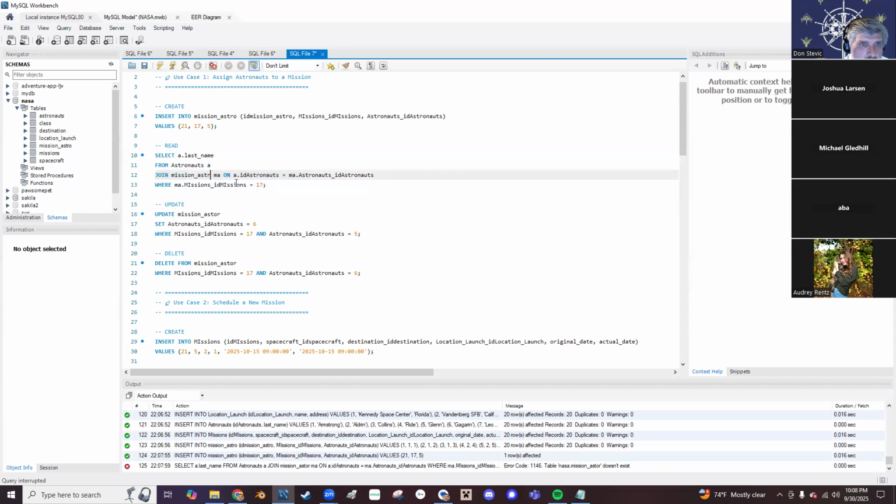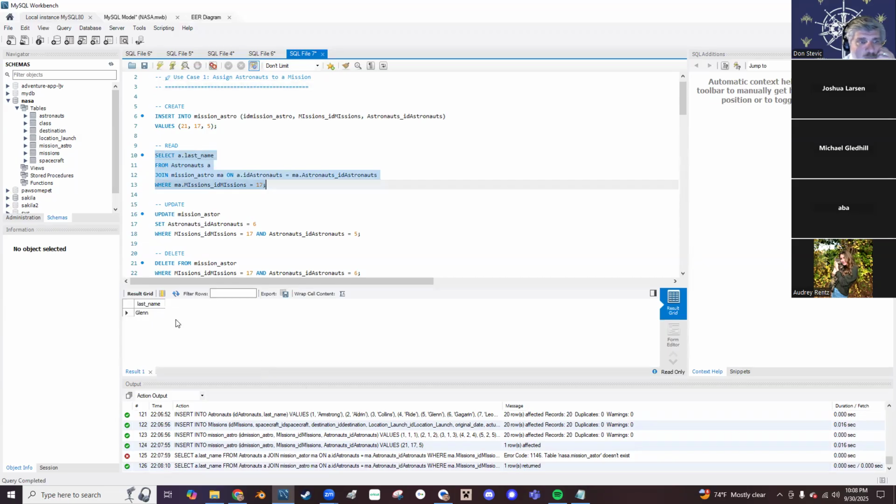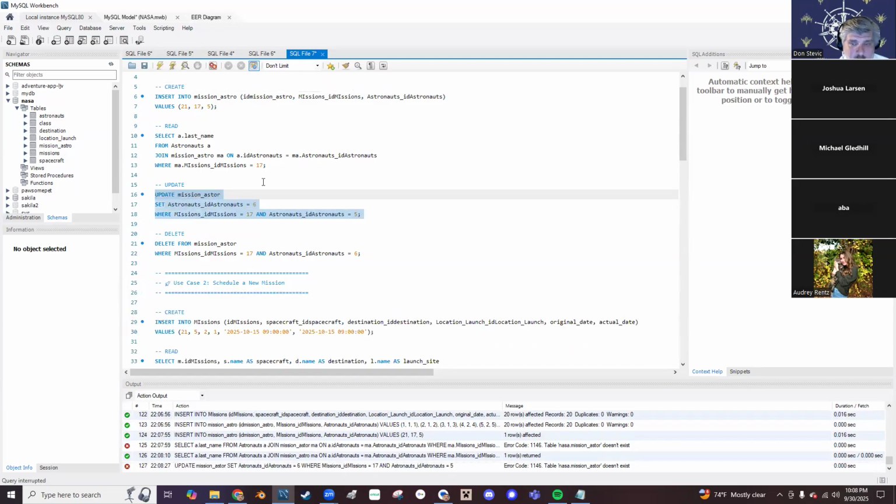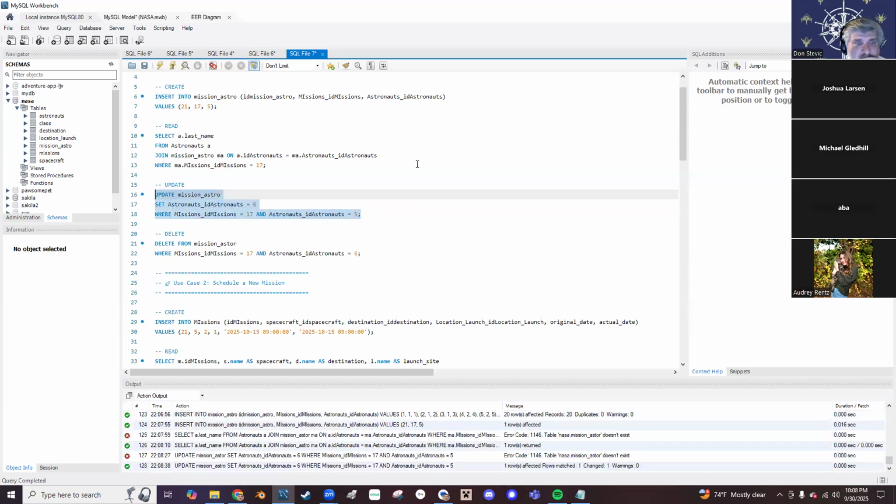When you cut and paste and type it, you can mistype it. And there's my Glenn. I can do an update statement. So here I'm updating the mission astro table where the mission is 17 and astronaut is 5. Change it to 6, so it's the wrong astronaut. Hit it again. Okay. And then I can delete from it if I wanted to.